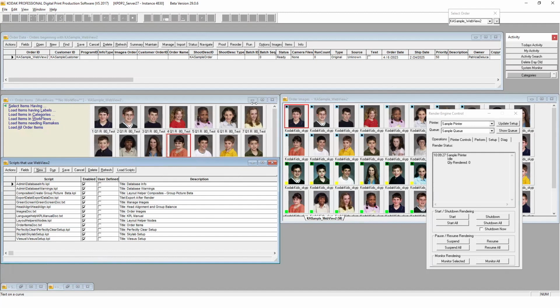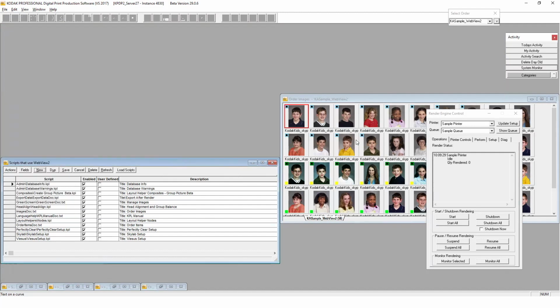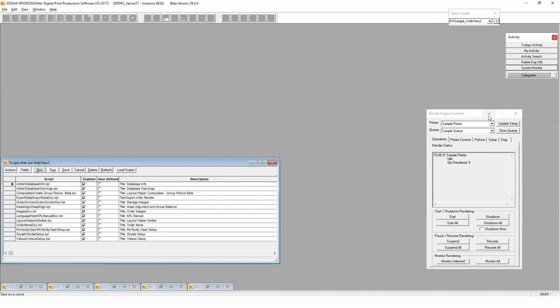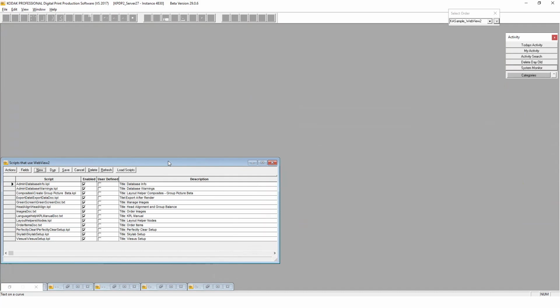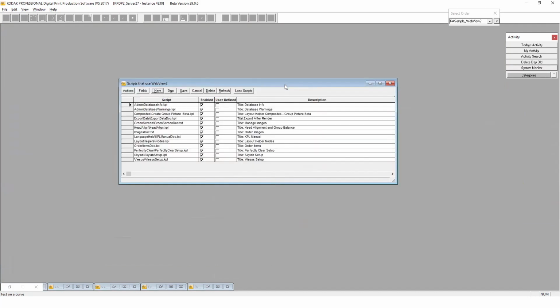I'm going to minimize the rest of this stuff just in case I need it later, and talk about this window. This is the scripts that use WebView2 window, or dialog, or data table, sorry. And this is where you will be able to control not just who sees it, how it's seen, when it's seen, what is seen, but all of the different steps in this process, you'll control from this data table. It'll show you which ones we're working on.